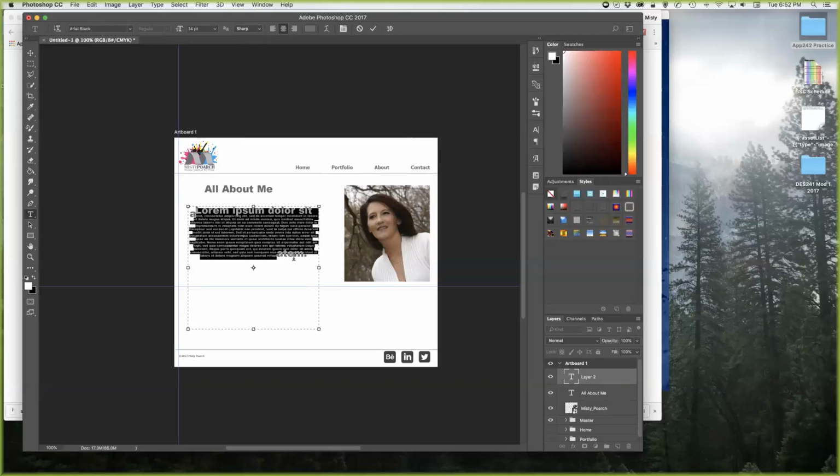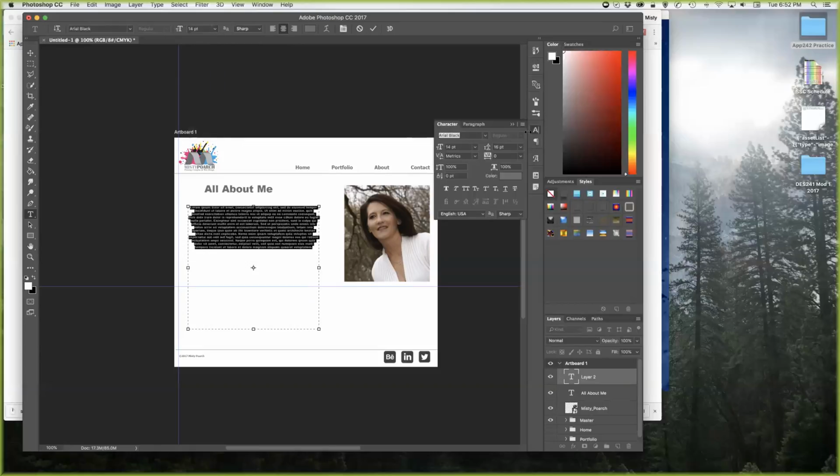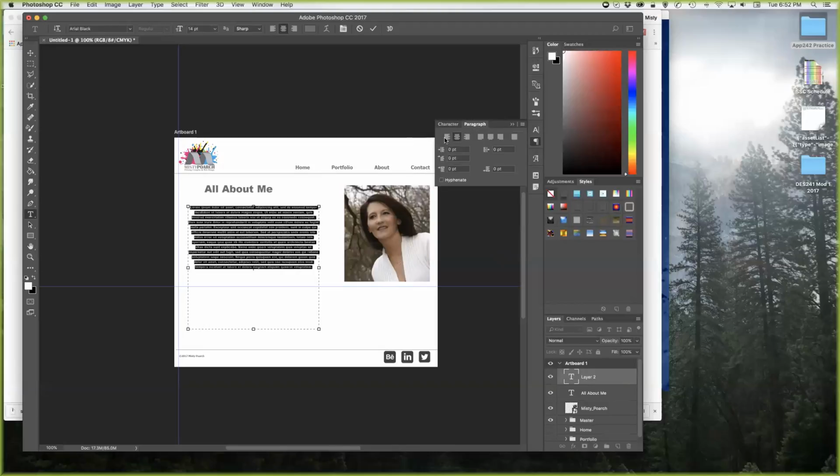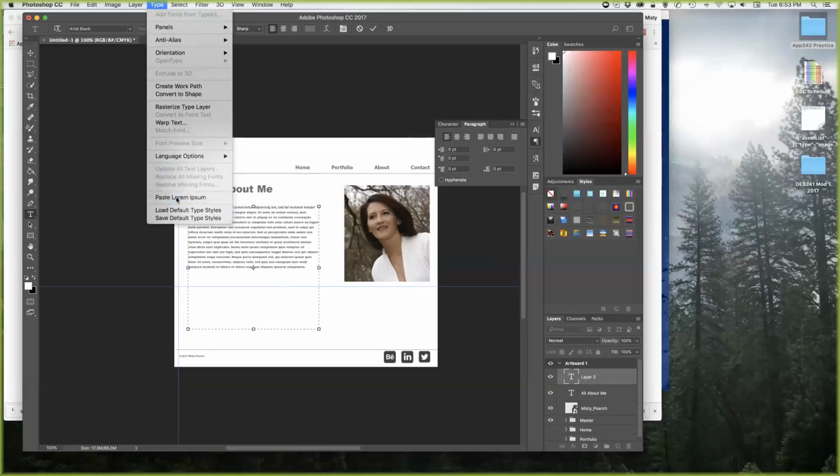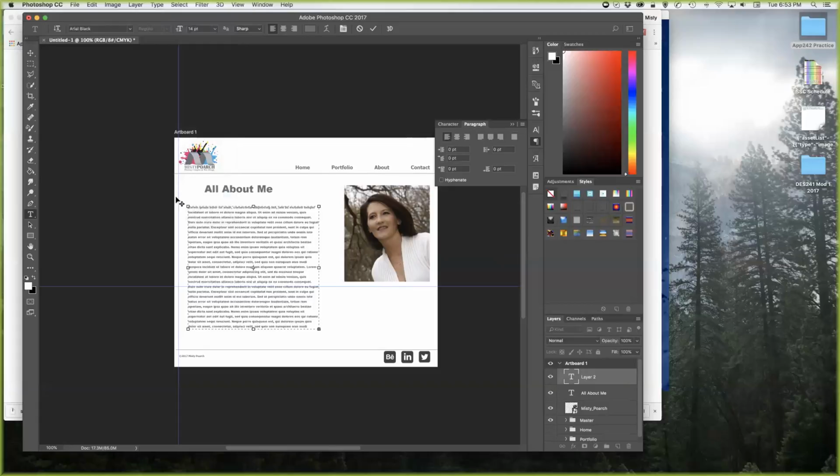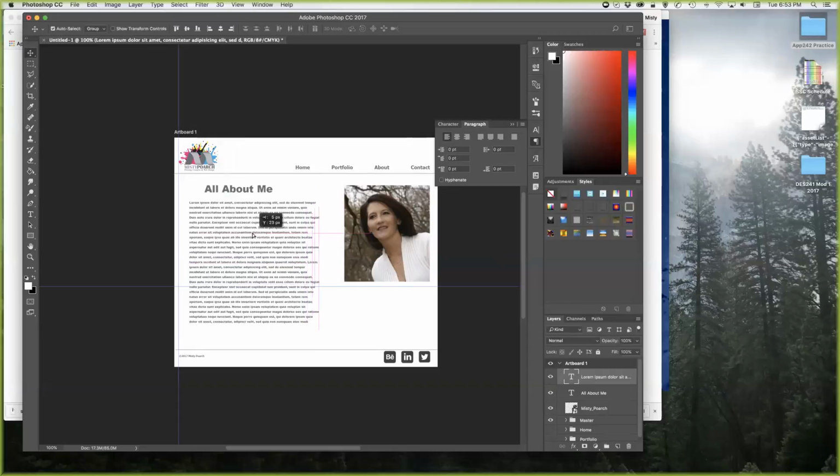Come on. 14. And it should be left aligned. And there should be more of it. Let's go back up to type and paste. So there is my about page.